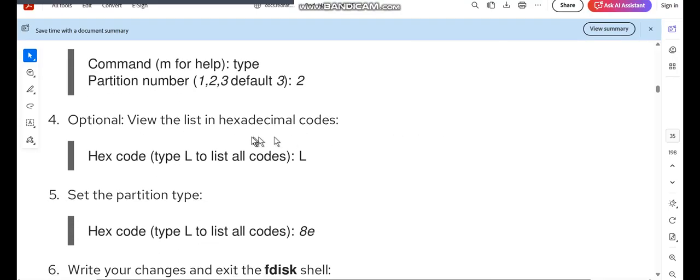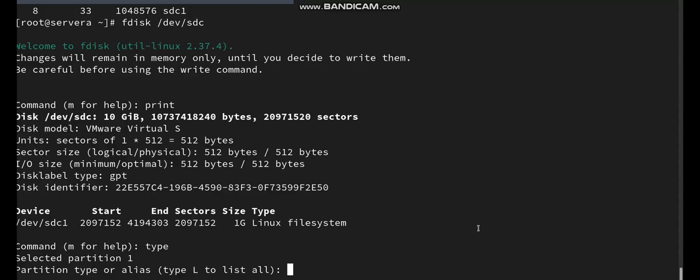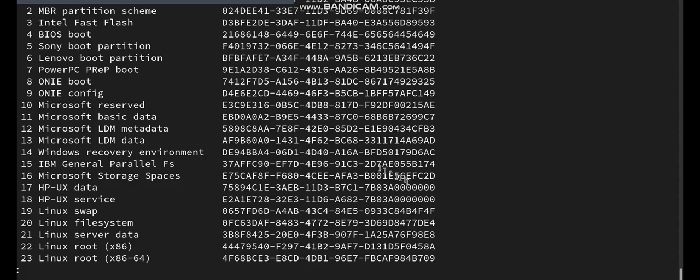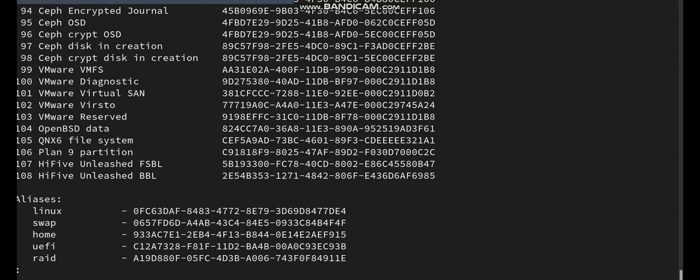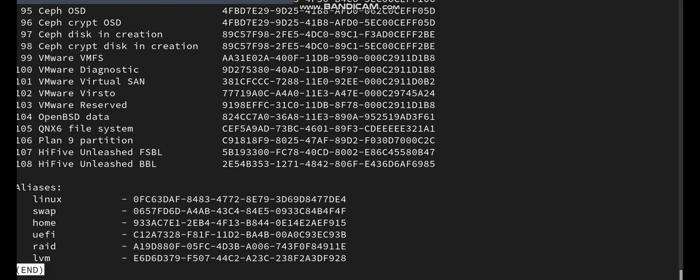View the list in hexadecimal codes, capital L. All these are the types of partitions. You can also use the aliases: Linux, swap, home, UEFI, RAID, LVM.